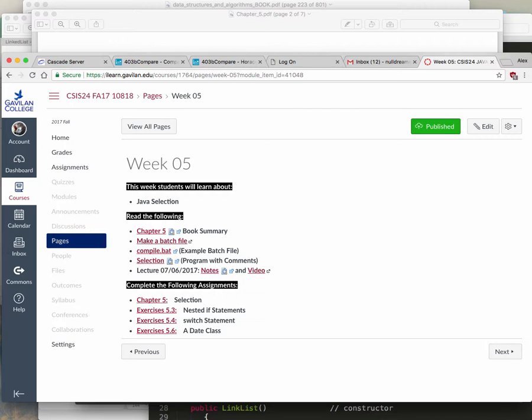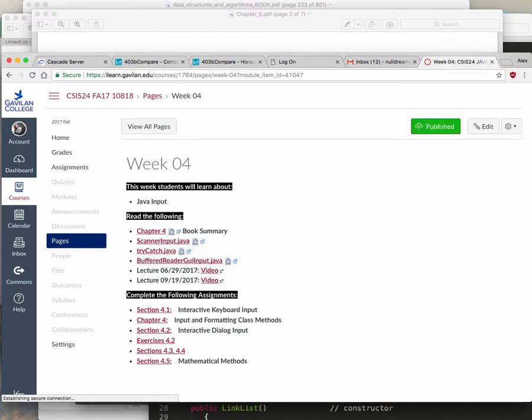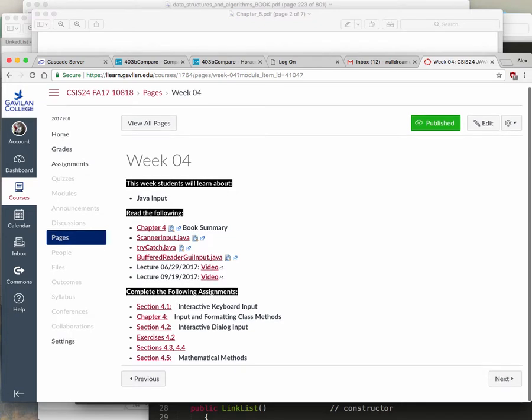Okay, why don't we get started? So, we are in week 5 and just finished with input. A couple of different ways to input. One was with the scanner, the other one was with the buffered reader.